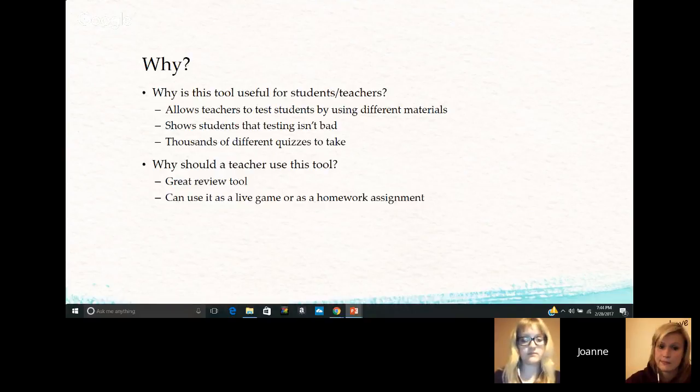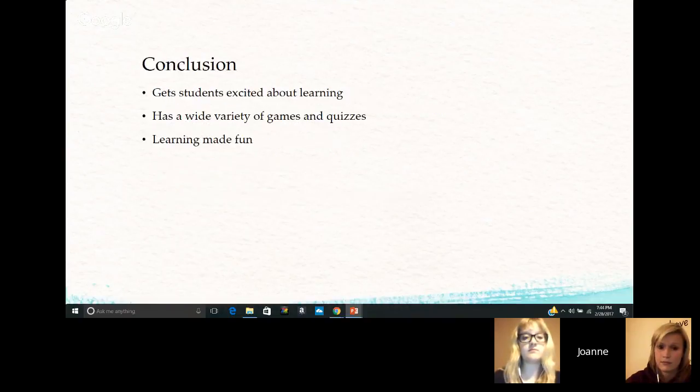You can use this instead of Jeopardy, and you can do it as a live game in the classroom or as a homework assignment for the kids to take home. It gets the students excited about learning. It has a wide variety of games and quizzes, and it's learning made fun.